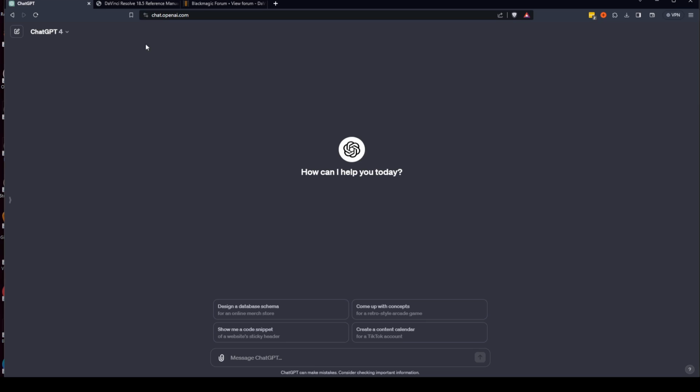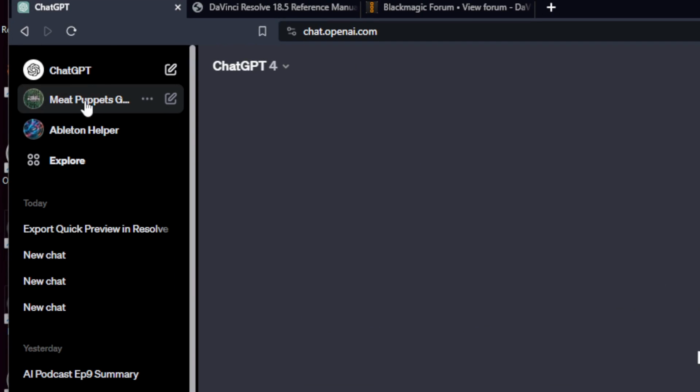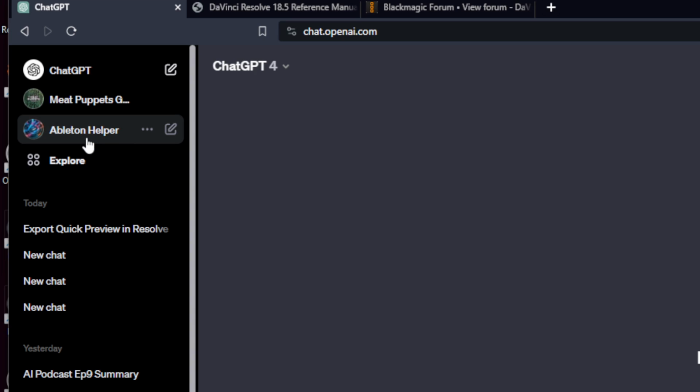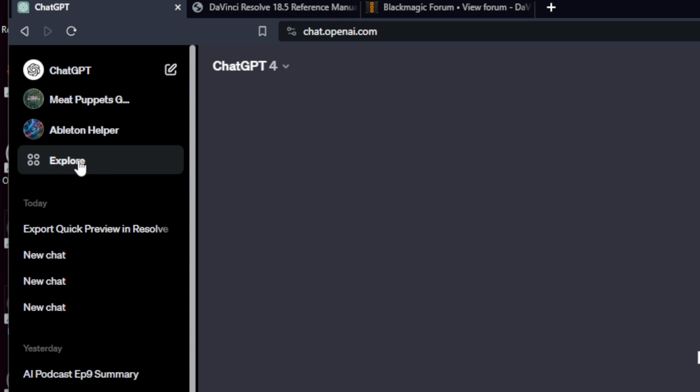Here we go. I'm already logged into my ChatGPT account. You have to be a Plus user to be able to do this. And if you open the sidebar, you might already have it open, you'll see down the side here, you've got lots of options. Now, you see, these are GPTs that we've already created. So we've created a Meat Puppets podcast GPT, which you'll find in the description below. We've also created an Ableton helper, which is a very similar process to what we're about to do, which we've done for Ableton already. But if you want to create a GPT, the place you want to go to is Explore.